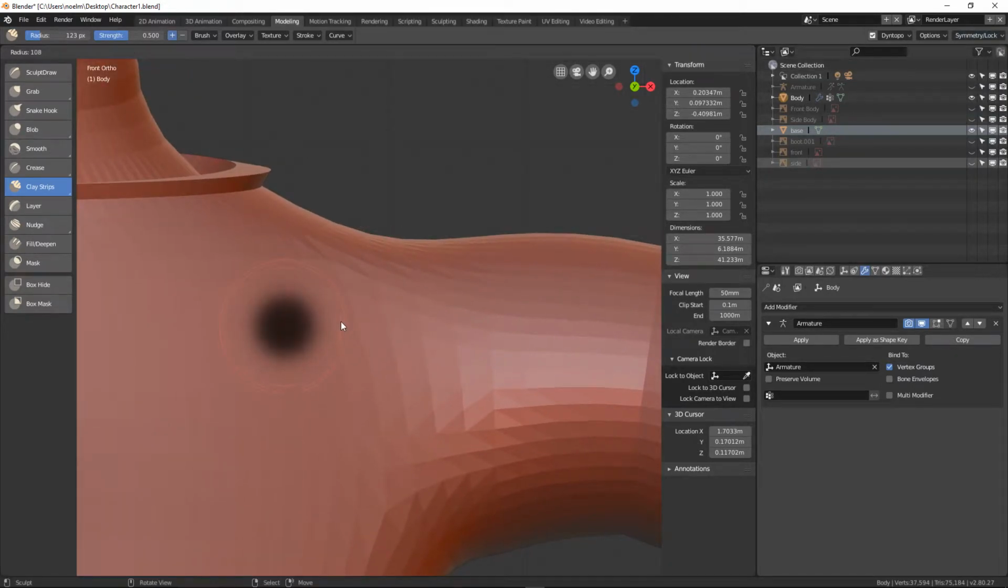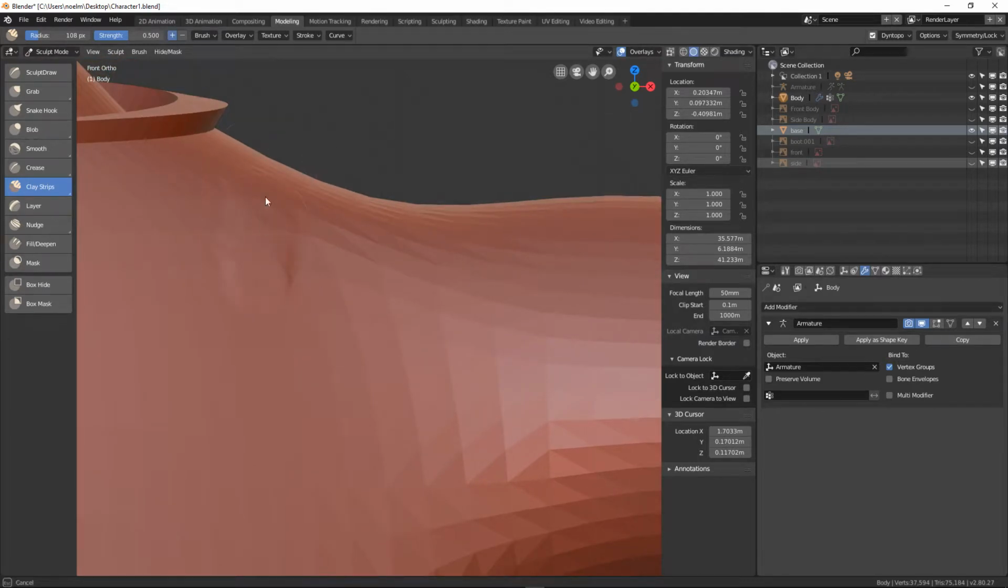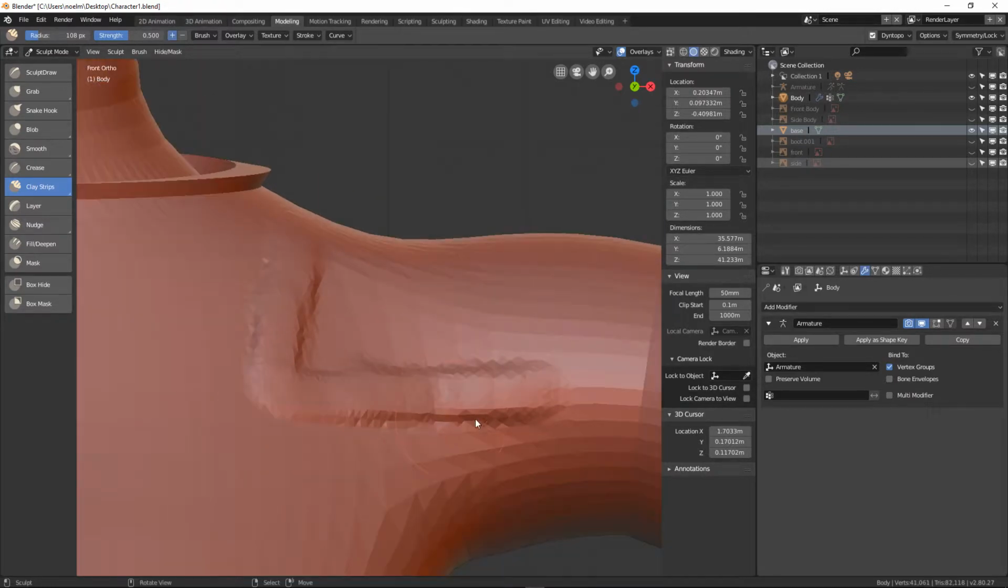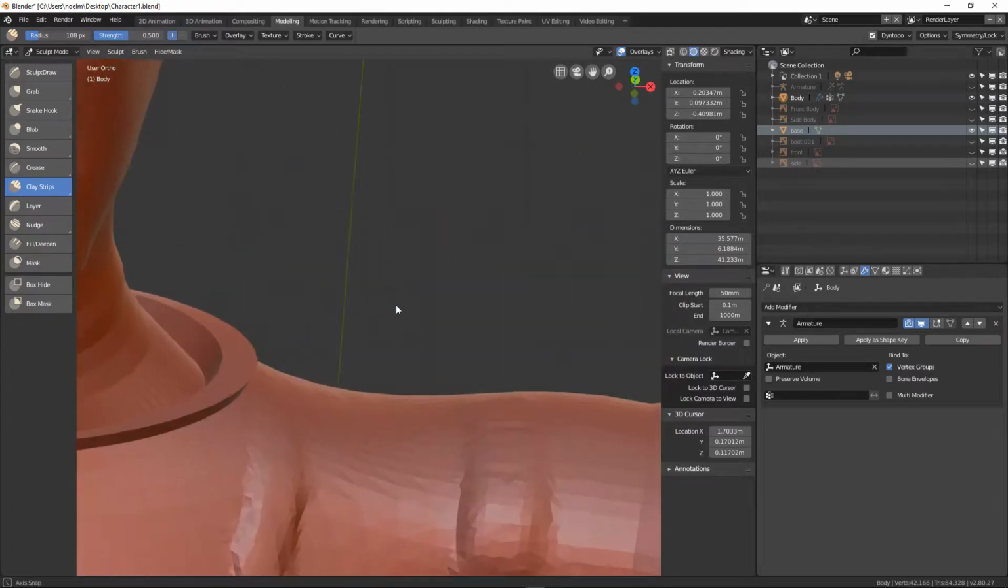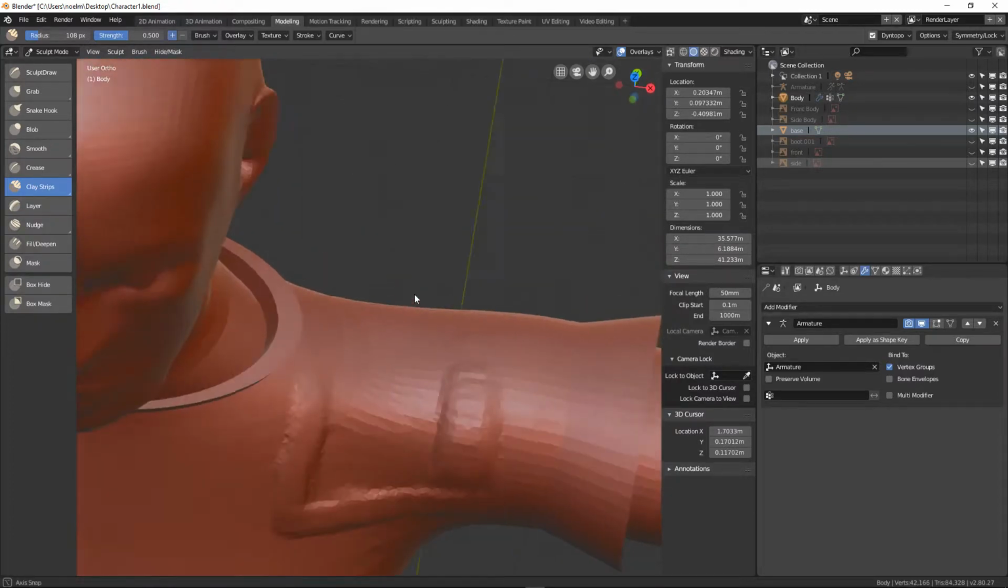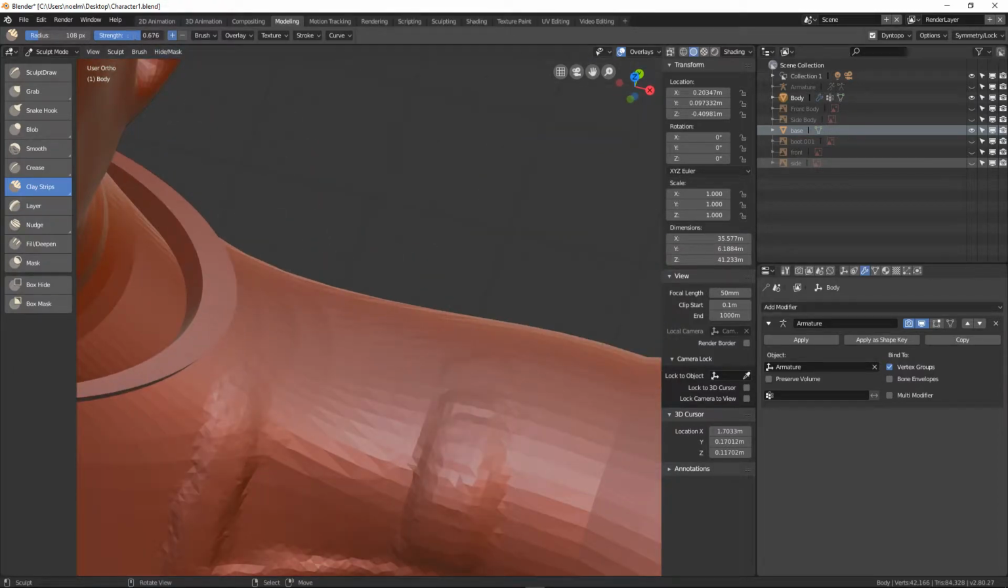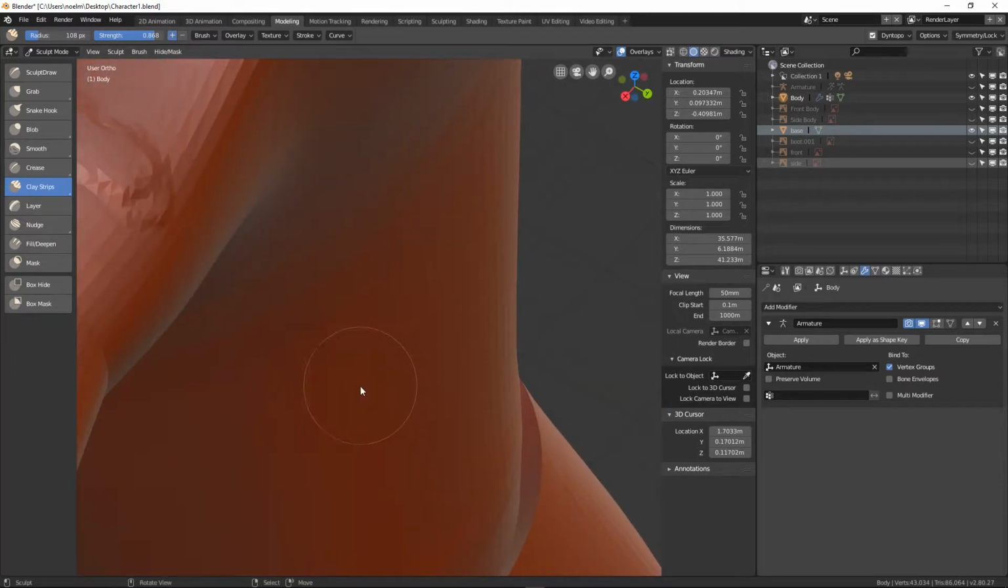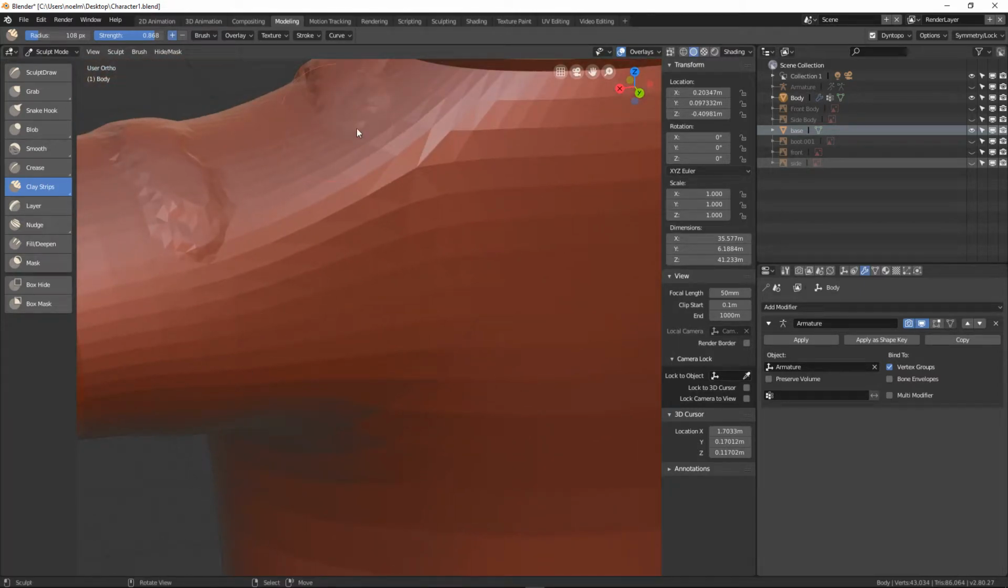So I'm going to press F and zoom in, and the first thing I'm going to do is just draw, with clay strips selected, the very crude outline of this shoulder pad that I want to add in. If I feel like I'm not adding enough geometry to my model, I can increase the strength of the brush, and then more geometry will be added at a faster rate.